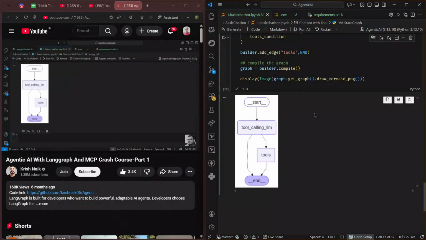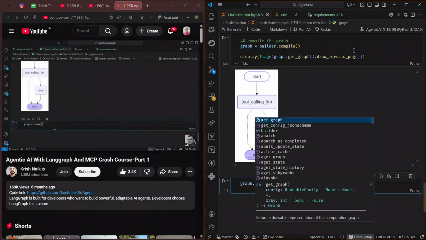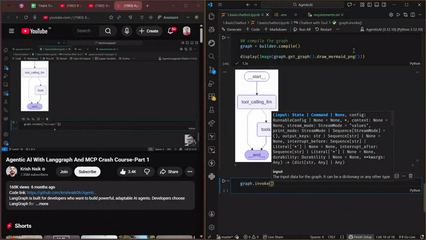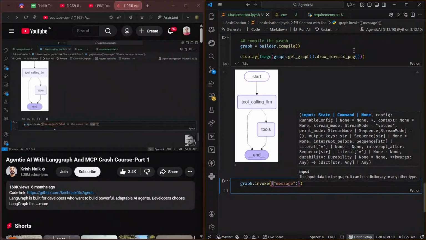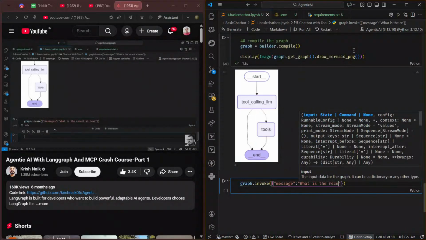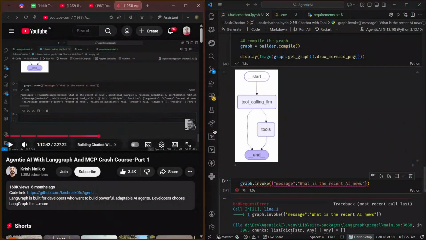Now it's time we see how we can call this. Quickly, I'll use the same graph dot invoke. So we know there's an invoke method, and here we will give our messages parameter, and I'll give my message. Hey, what is the recent AI news? Now, if I'm executing this, it definitely needs to make a tool call to the third-party API with respect to Tavily.